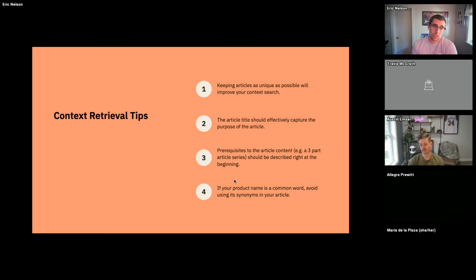Keeping each of your articles as unique as possible is going to improve your context search vastly. Something that people often get confused about is that keeping an article structure and consistent formatting in your help center means articles should be as close to the same as possible, so they always start with the same phrase or something like that. All of that is actually incorrect. You want to have it be as unique as humanly possible. Try not to have overlapping terminology. Try not to have overlapping steps across different articles.